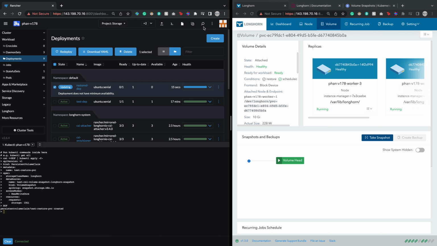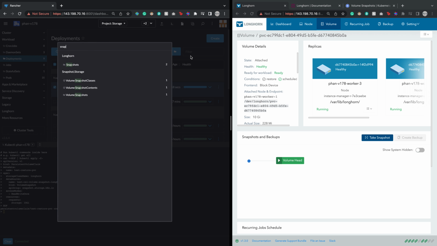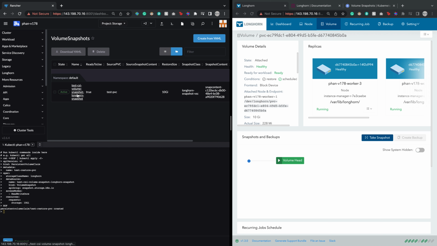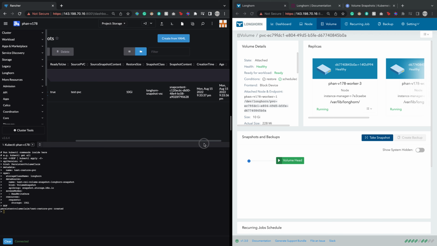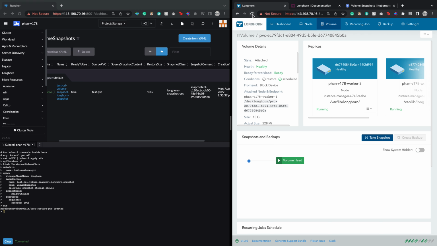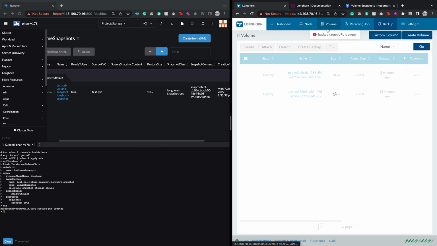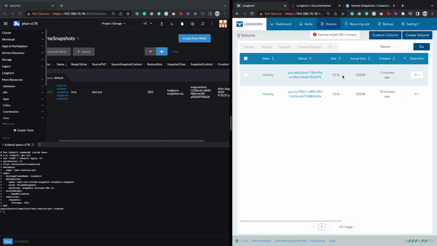And by the way, the CSI snapshot over here is corresponding to the Longhorn snapshot over here, and there is no backup target inside this system, so we don't need the backup target set for this feature to work.